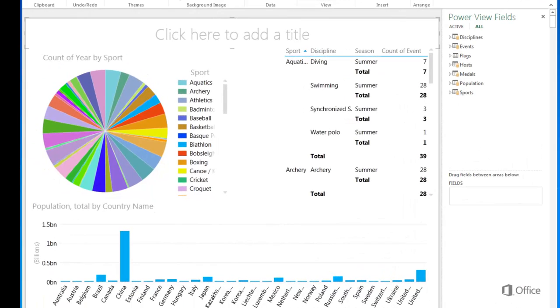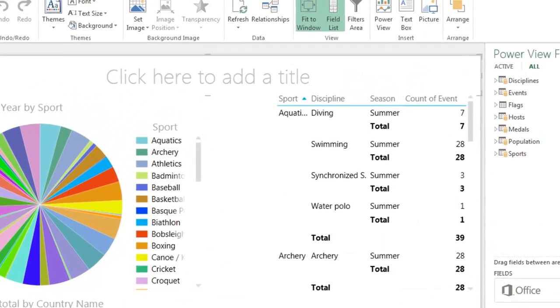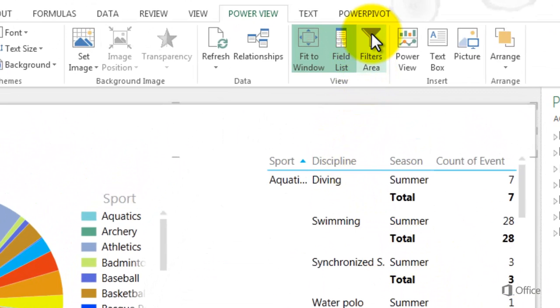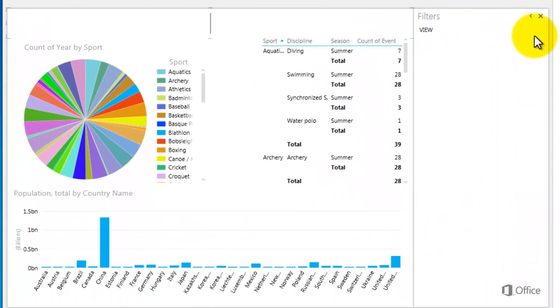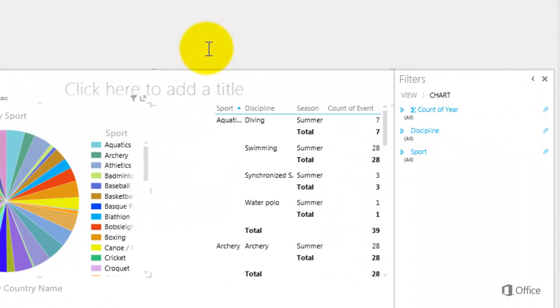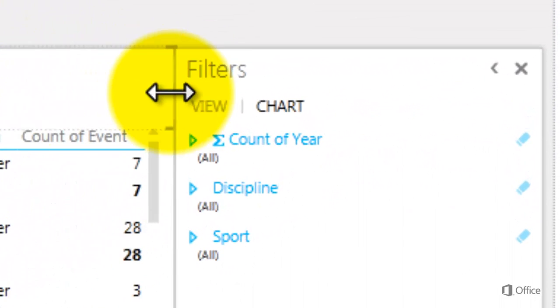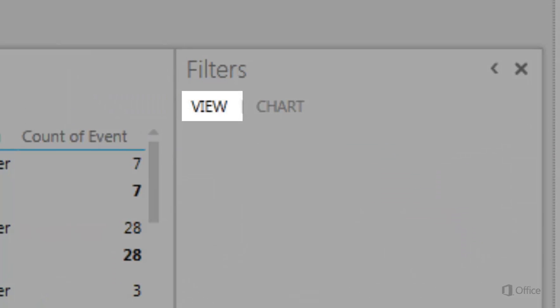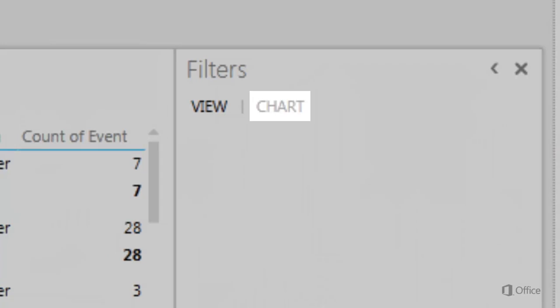Let's start by opening the Filters area. I do this by selecting from the PowerView ribbon or by hovering over a visualization and clicking the Filters icon. Filters that I create here are saved with my report. I can create view-level filters and visualization-level filters.